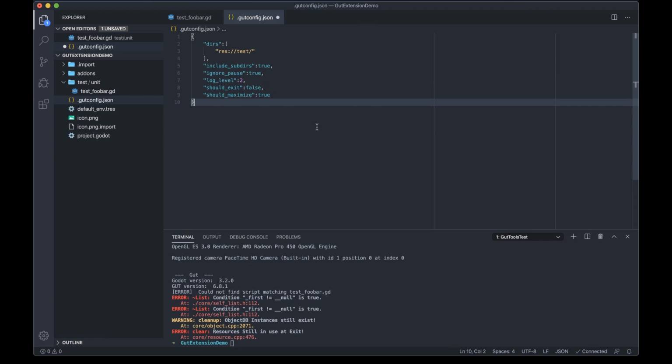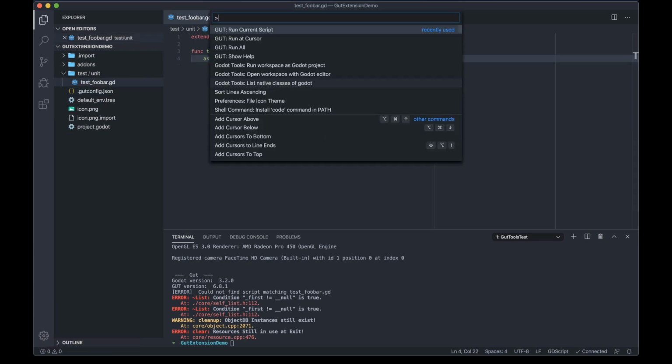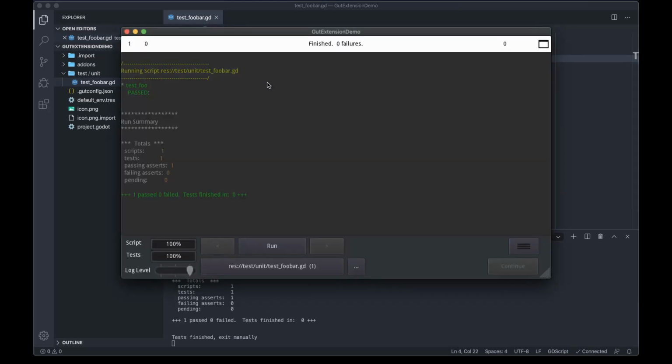There it is. Okay, so the settings we got here are, we've got a directory of res://test, which is where we've got our tests. We've told it to include the subdirectories. Ignoring pauses, there is a thing you can do in your tests that will cause a pause to happen, so this is just going to ignore pauses. Let's make that false. We've got a log level. We're going to not exit when it's done, and we are going to maximize. So now, if we go run current script, there it is. We've got our foo and it passed.